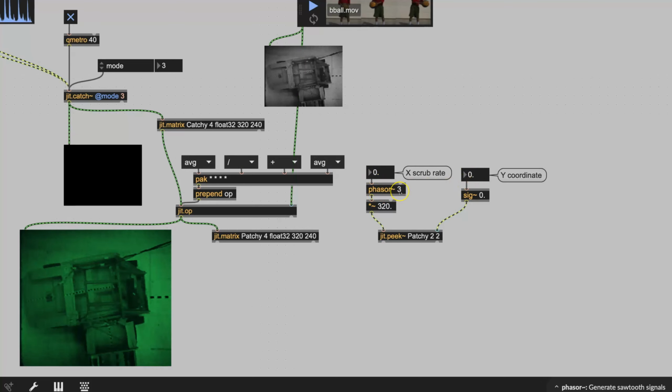It looks like this thing's set to scrub at 3 times per second, so we'll set this at 3 and feel like we've put everything in order here, and we'll set this one at 120 so that it scrubs across the middle of this matrix.